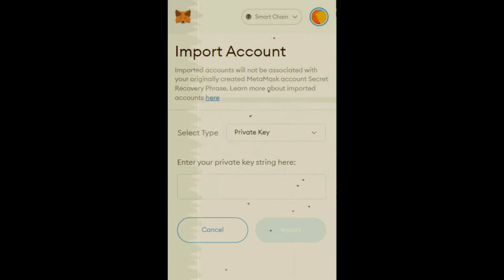Open your MetaMask wallet on Chrome and select Import Wallet. To get your private key from your mobile wallet, head over to Settings, Security and Privacy, scroll down, and select Show Private Key. Copy the private key and email it to yourself. Open the email on your desktop and import the private key into Chrome.